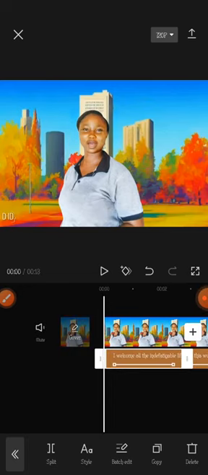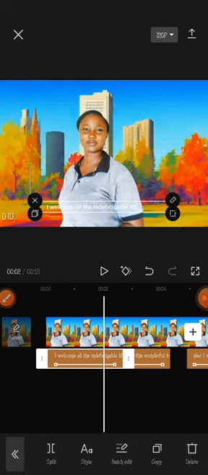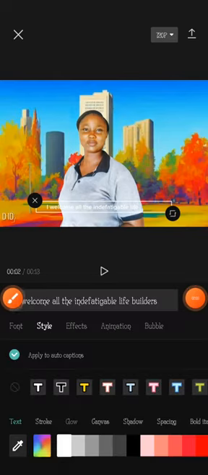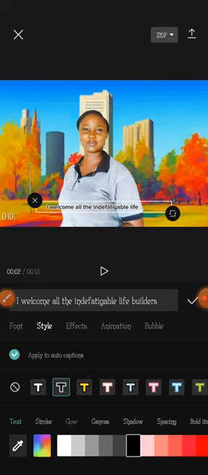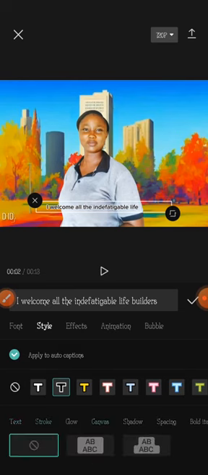Good. Now you can edit your text. Let's do that. Okay, so you can edit your text by clicking style, which is below here. When you click on style, you can edit your text. So you can give it any animation you want, or any color you want. So I give it this second one. Then you can give it stroke or anything you want to give it.